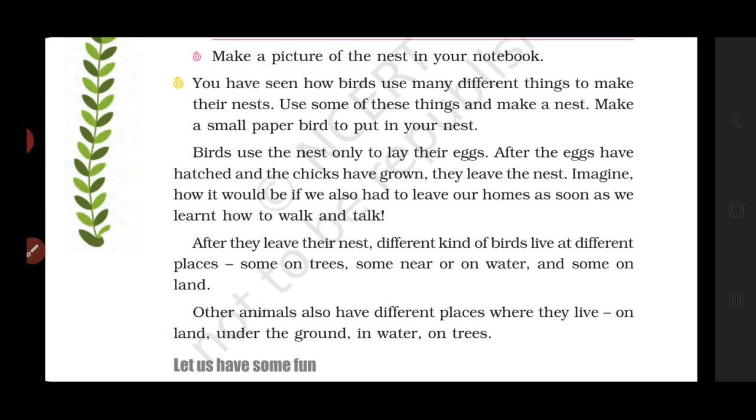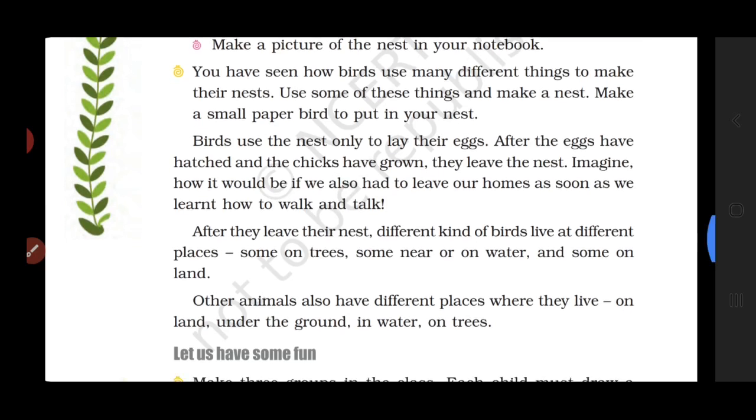And the second activity, you have seen the birds making their nest. They will use a lot of different things like grass, twigs, and straws. All those things they will use and they will make their nest very beautiful. And today you are going to make the nest.